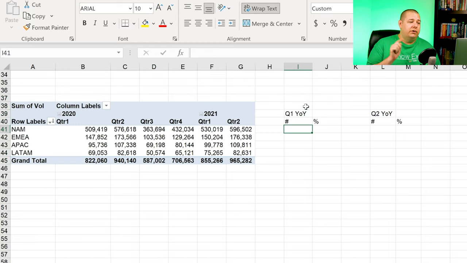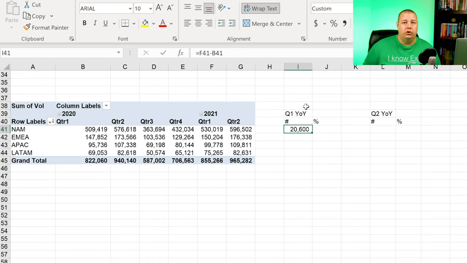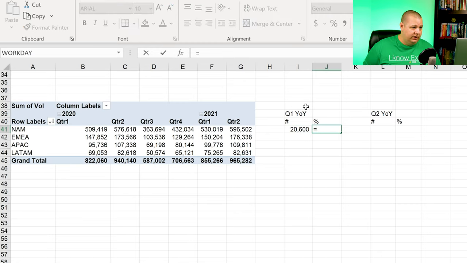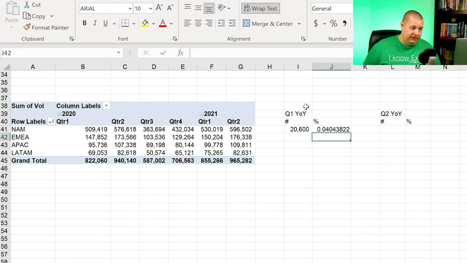What is the year-over-year variance for Q1? It's going to be equals F41 minus B41. Enter. 20,000 units. Now, for a percentage variance, there's several ways that you can calculate this. The one that I tend to use is equals F41 divided by B41 minus 1. That's going to get you the growth.